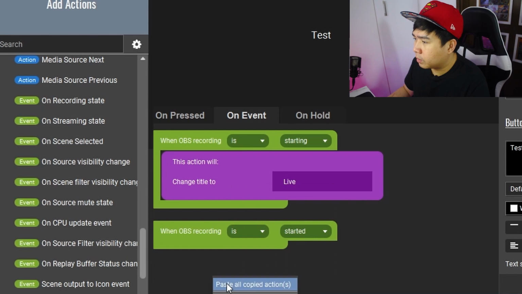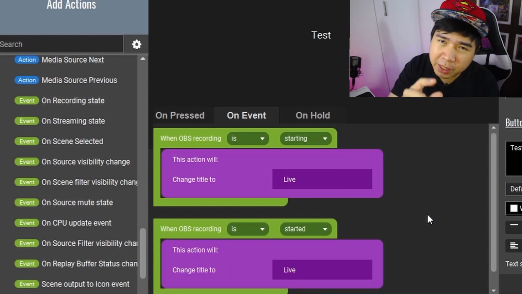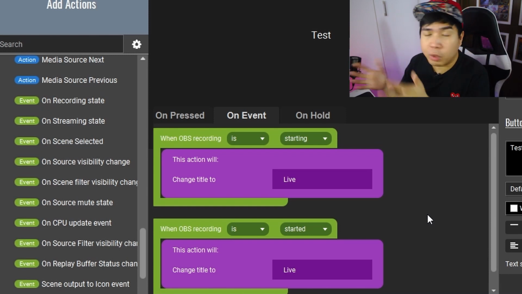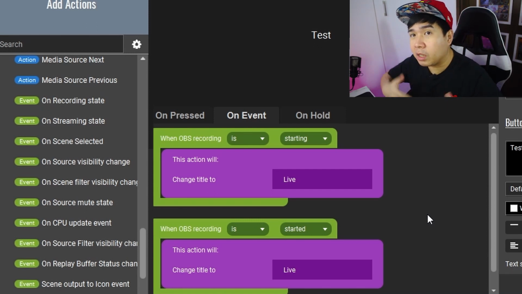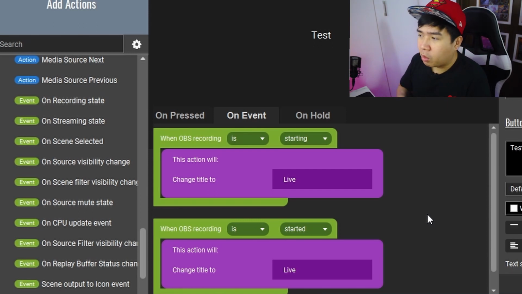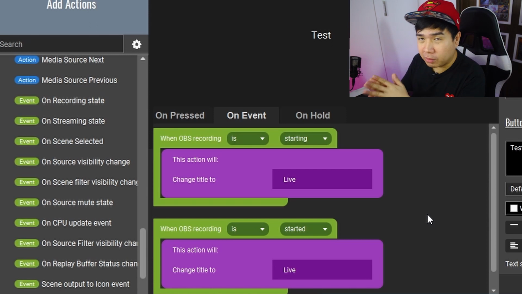Copy selected action, paste action. So in OBS, it takes a little bit of time to start recording. That's why there is a slight buffer when OBS is saying, oh, I'm starting to record your videos now, or when it's already in full swing when it started. That's why it has the started option right there.